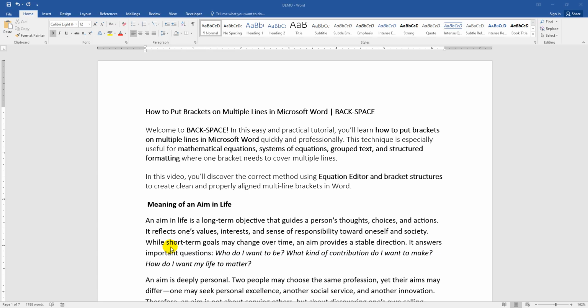This technique is especially useful for mathematical equation systems or equations, group text and structure formatting, where one bracket needs to cover multiple lines. In this video, we will discover the correct method using equation editor and bracket structures to create clean and properly aligned multi-line brackets in Word.